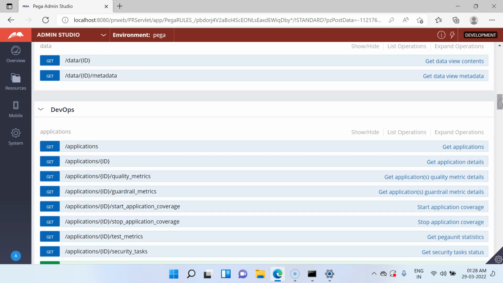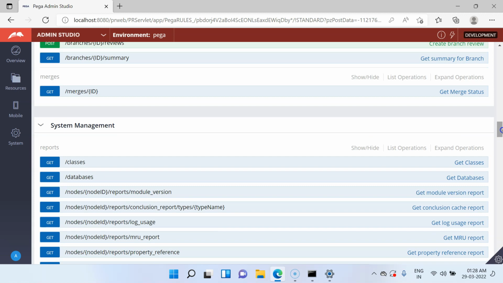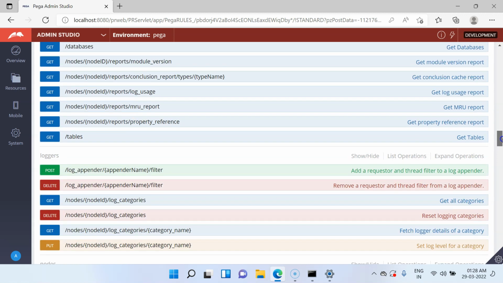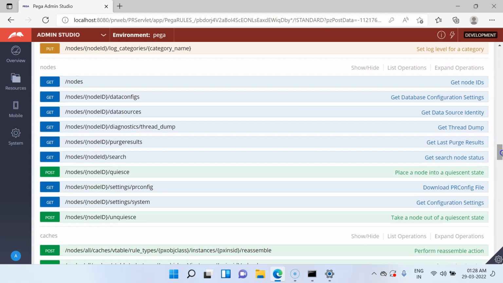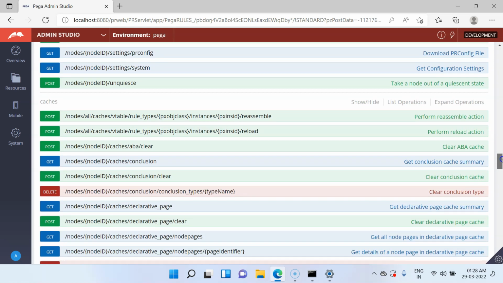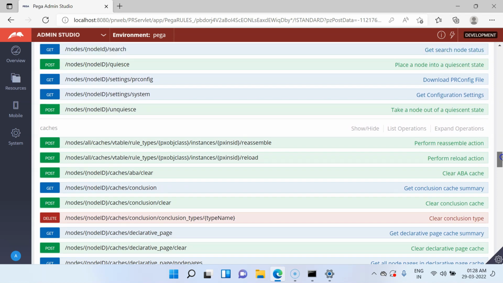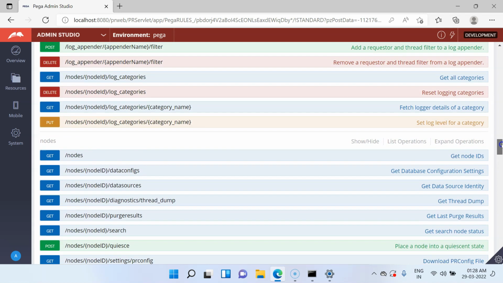Under the DevOps category, you can find APIs to get the application quality metrics, guardrail compliance and test coverages, etc. Under the sys management, you can find the APIs that are related to the administration of the Pega server. You can specify the queues conditions, or you can also purge the cache. You can clear the cache on the node. So all these administration related APIs also come out of the box.